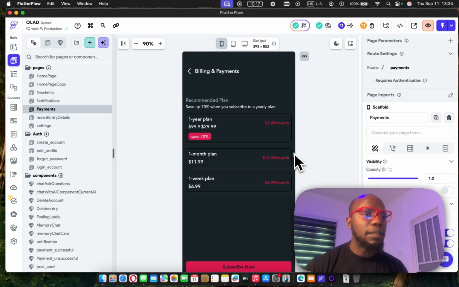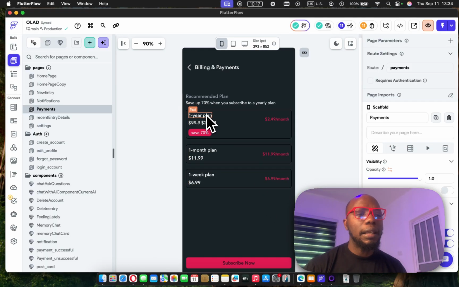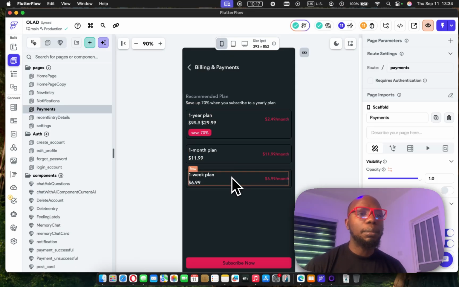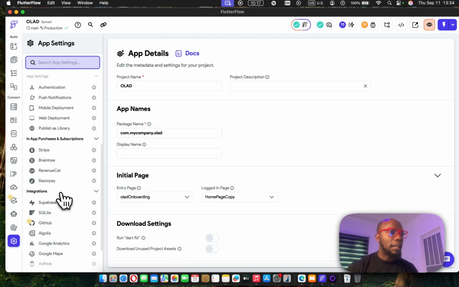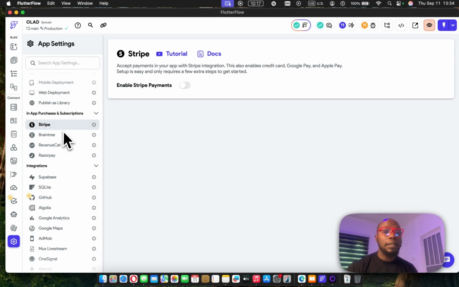So if you look at the app right now on the screen, you will see that it has 1 year subscription, 1 month subscription, 1 week subscription. I'm pretty sure you might be wondering, how do I get here? So if you come back here to settings and you see in-app purchases and subscription, you would see that Flutterflow has a couple of subscription options that you can use.